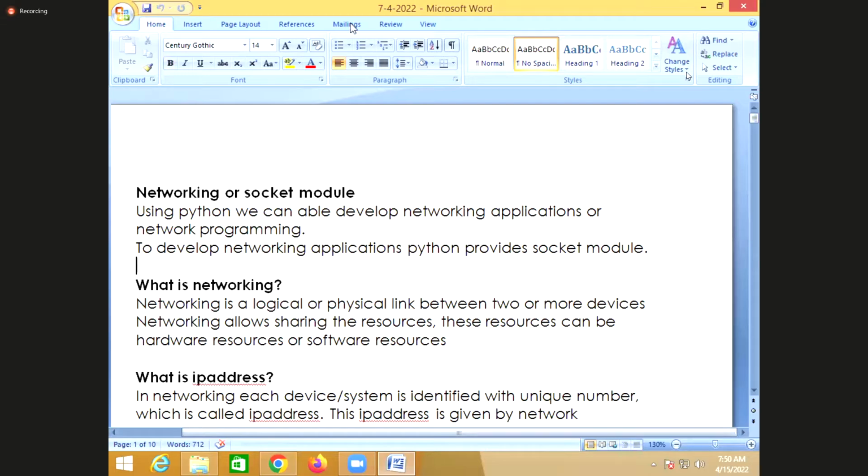Okay. It's already uploaded, Pandas. Pandas notes are uploaded. Already it is uploaded. Yes, sir. Pandas notes is uploaded already.